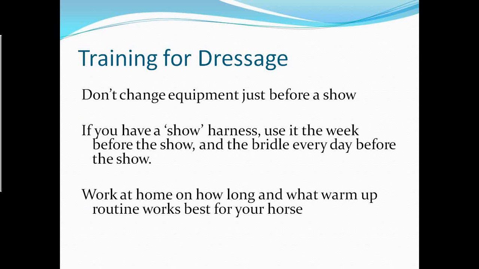Little tips: don't change your equipment right before a show. The horse has to get used to new equipment or changes in your equipment. If you have a show harness, use it the week before the show, and use the bridle every day before the show for a week or two. Everything fits a little differently, even if you've tried to adjust it as closely as possible, the same as your everyday work harness. So make sure that you give the horse a chance to get used to the little nuances that make it feel different to him.